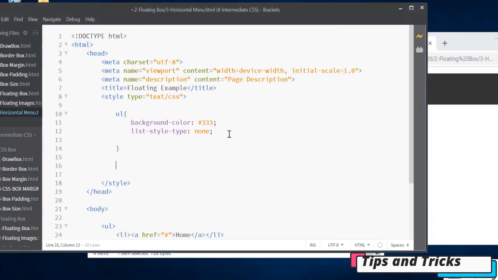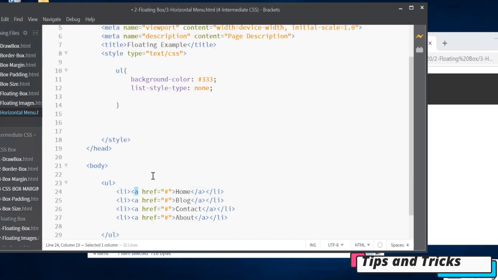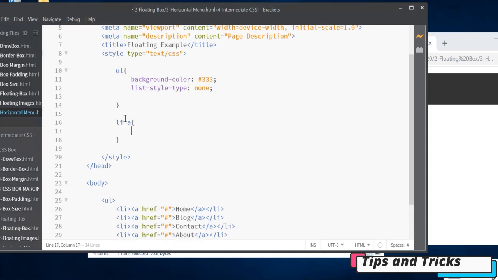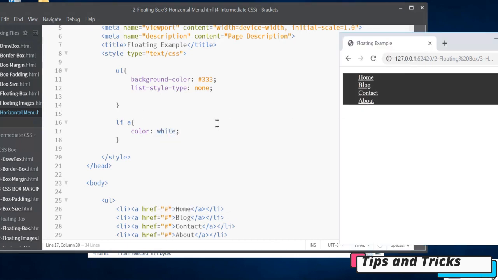So to change the color, this is a link, right? So we have to change the anchor tag. Now we can say li a. So inside, only applicable to anchor tag inside the li tags, and color is white. Okay, so it looks nice now.